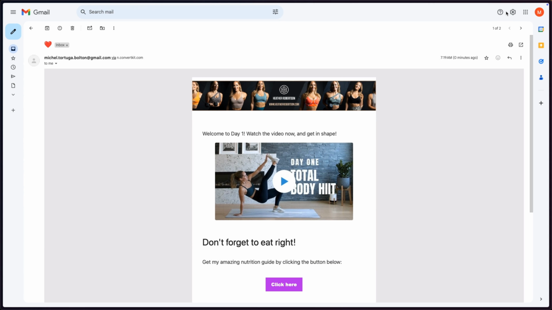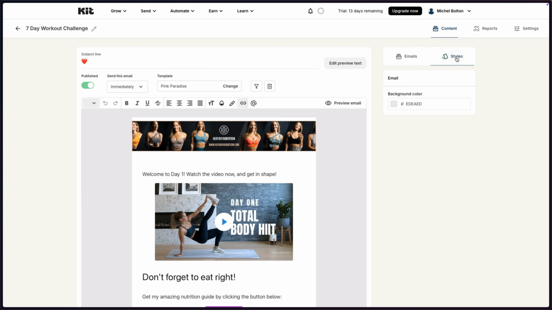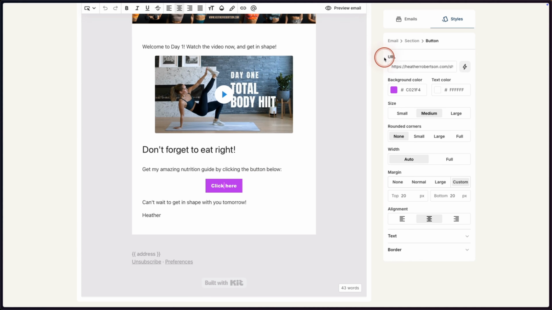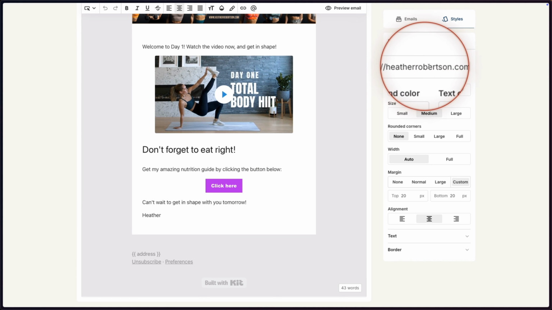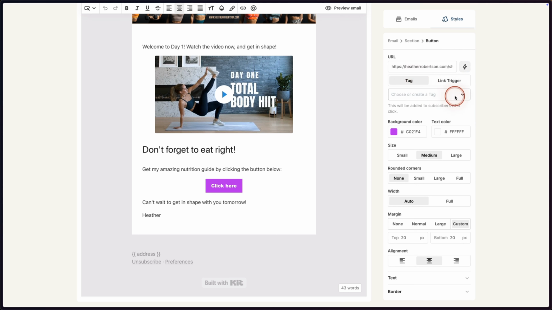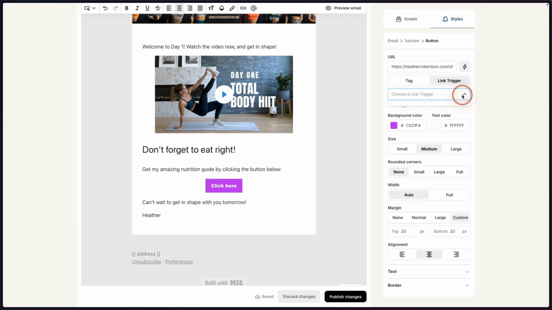But there's actually 2 more things that I want to do real quick. Okay. And if we go to the Styles tab and let's click on this button. Okay. So I can add a URL, of course. What does this do? Automate link clicks. You can either add a tag here manually, or there's something called a link trigger, which requires rules. And I'm a big fan of these rules. So let's create a rule right now.